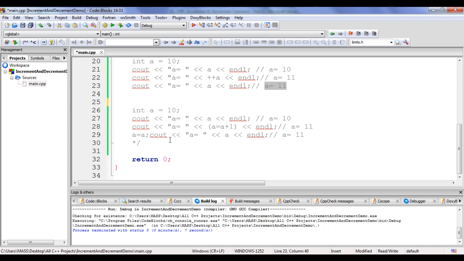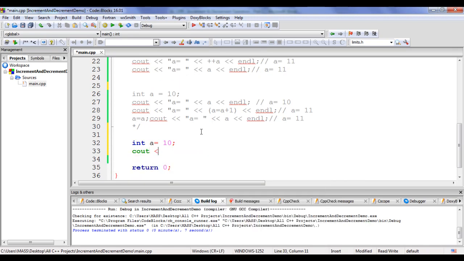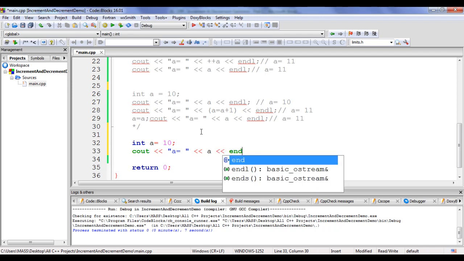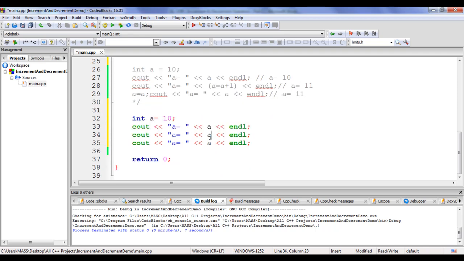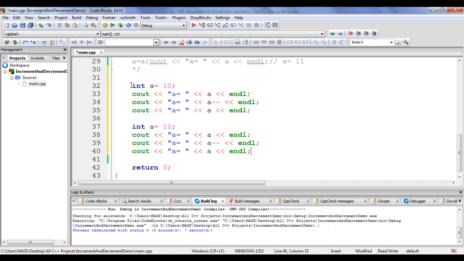Let's understand decrement operator. I say here int a equal to 10 semicolon. I say cout insertion operator "a equal to " insertion operator a. Then I say endl semicolon. I copy this line of code, paste 3 times. I say here a minus minus, guys. What output we get? I copy this code and paste here and explain how this code is executed behind the scene using this code, guys.